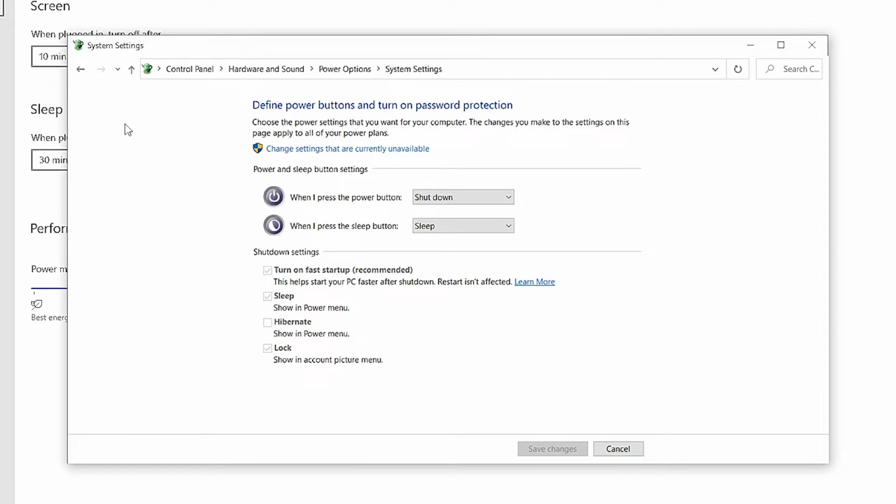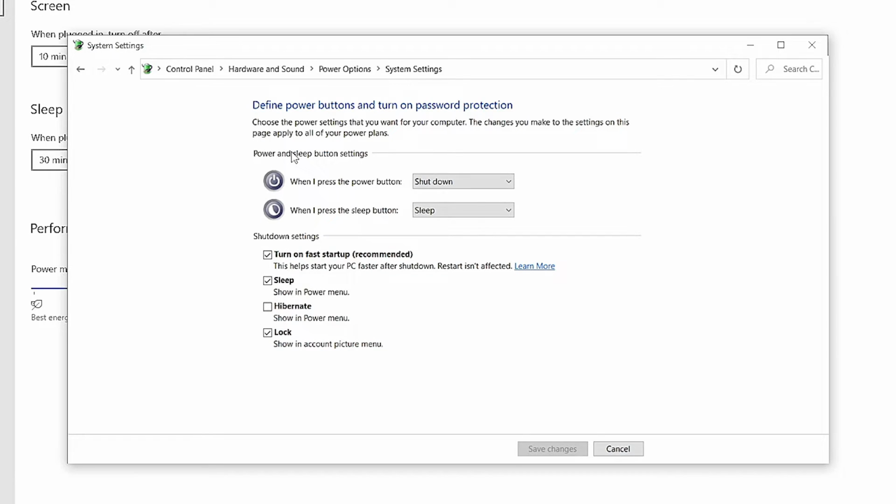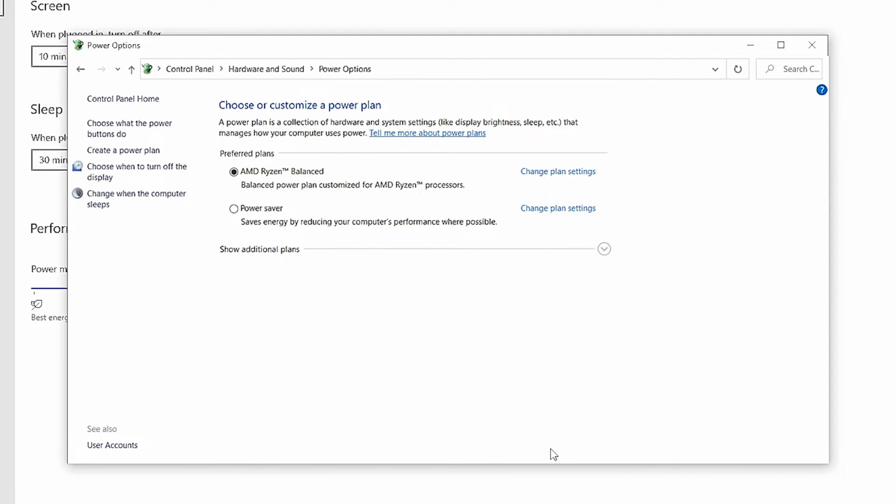You can see here, under Shutdown Settings, that our Fast Startup option is grayed out. To make this option usable, click up top where it says Change Settings That Are Currently Unavailable. With that done, you can now check Fast Startup on or off. I check it off and select Save Settings.